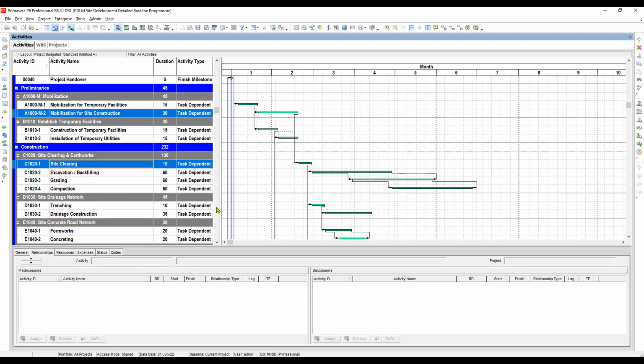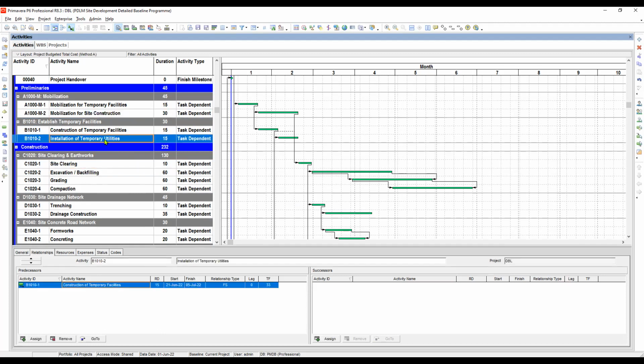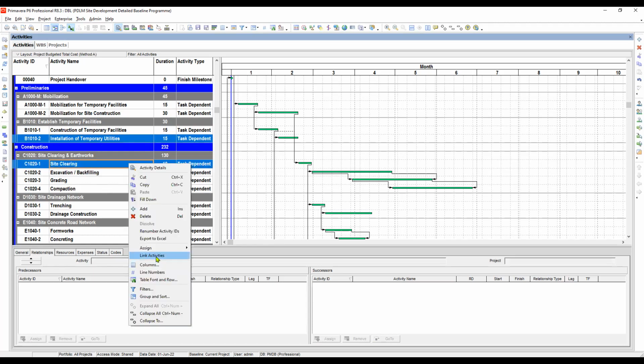Okay. And also, once the installation of temporary utilities has been done, we can start the site works. Actually, we scheduled it to finish after the facilities. We will be utilizing all the manpower in there going to site execution. So let's link this one and then link.